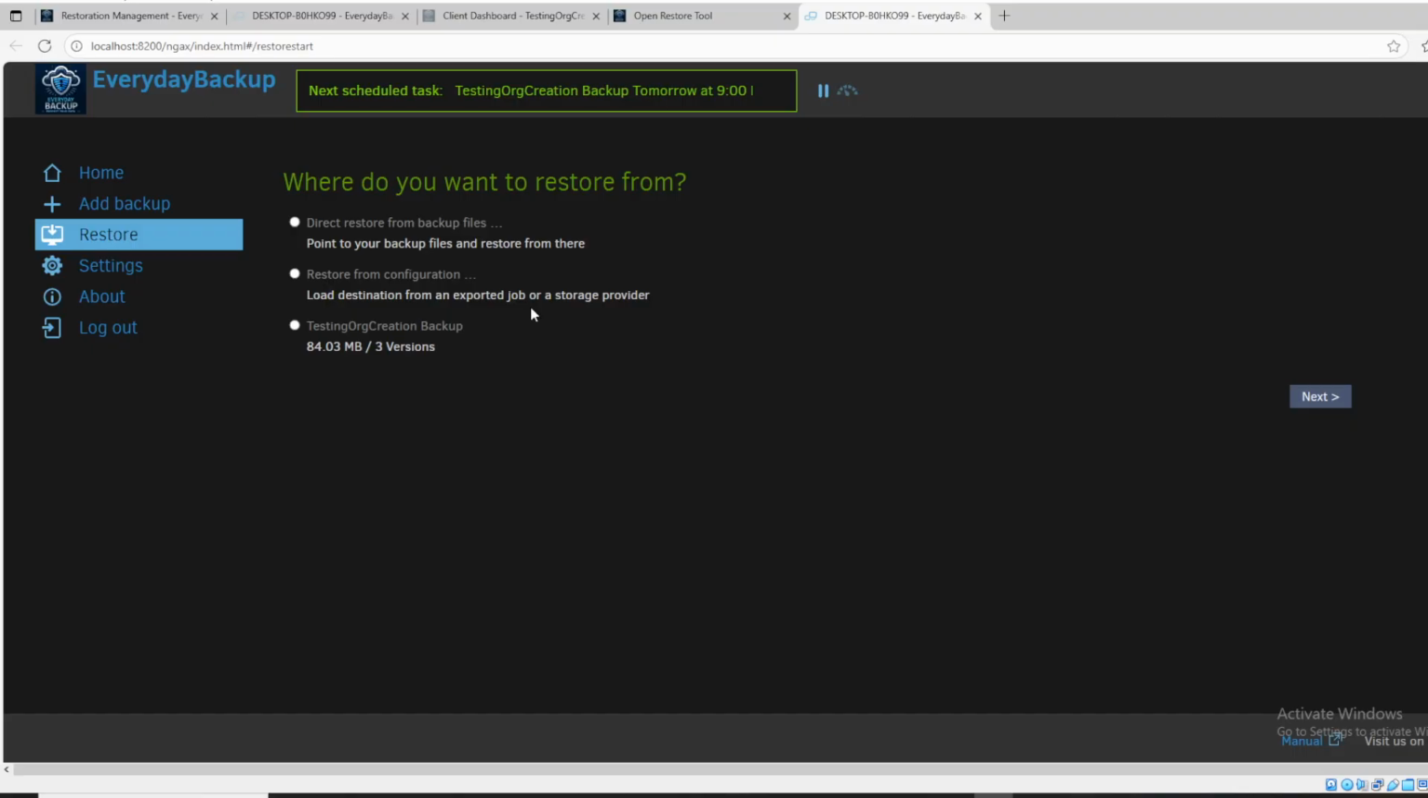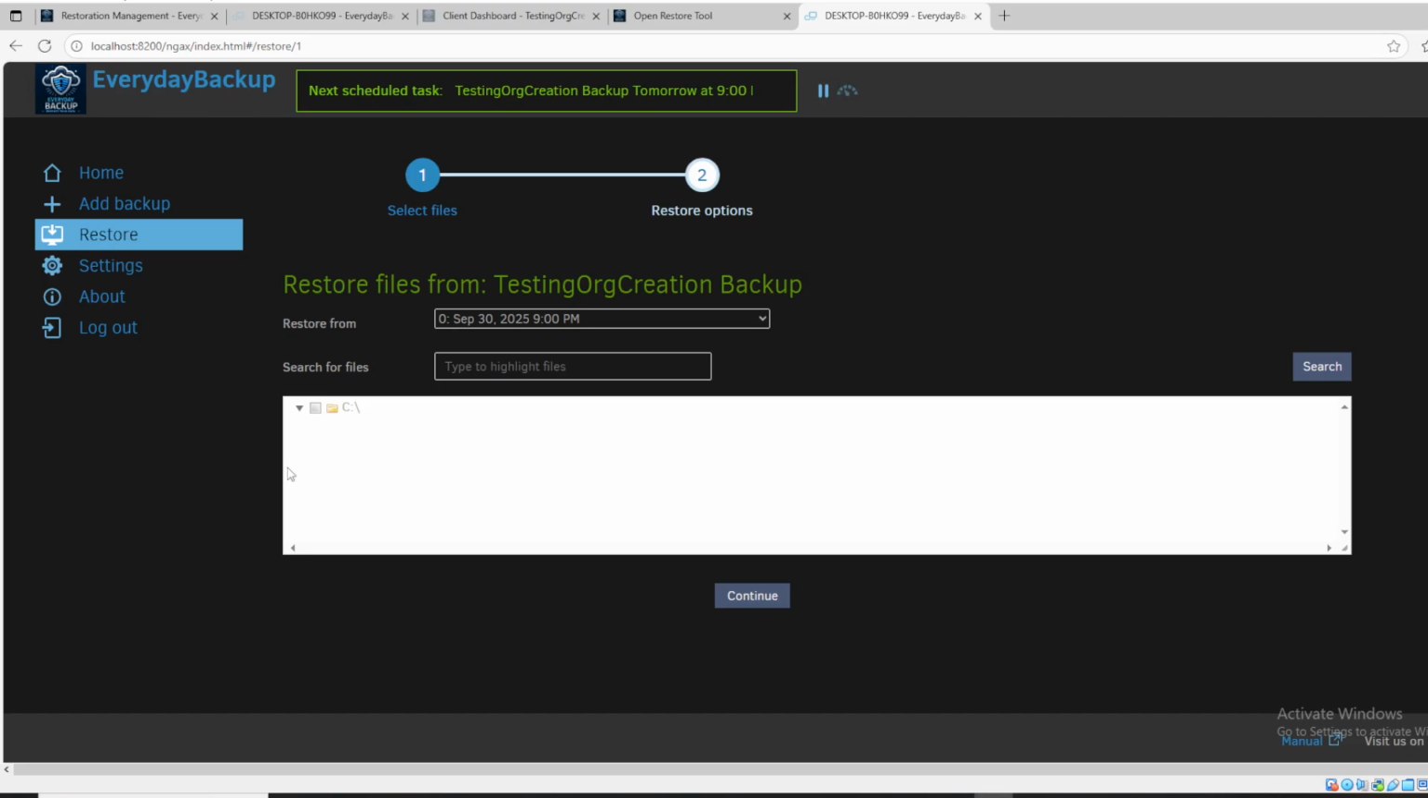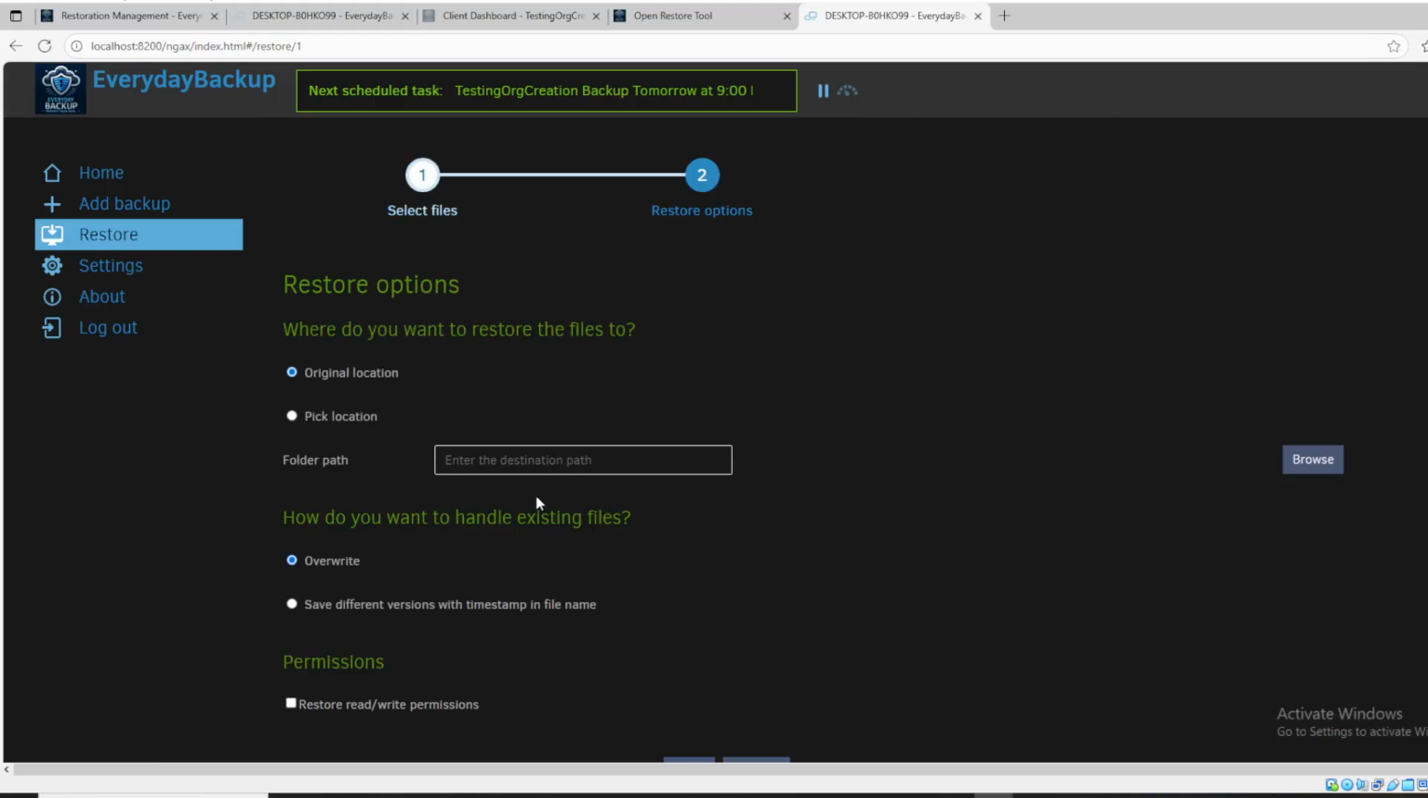So this is the next screen we see, and it says, where do you want to restore from? In this case, we will be restoring from the backup we made earlier, so that's what we'll select. It will generate a file list. You'll notice the correct date is selected, and you are able to go through and pick whatever it is you need, which could be everything if you needed, or just one file, and you will hit continue.